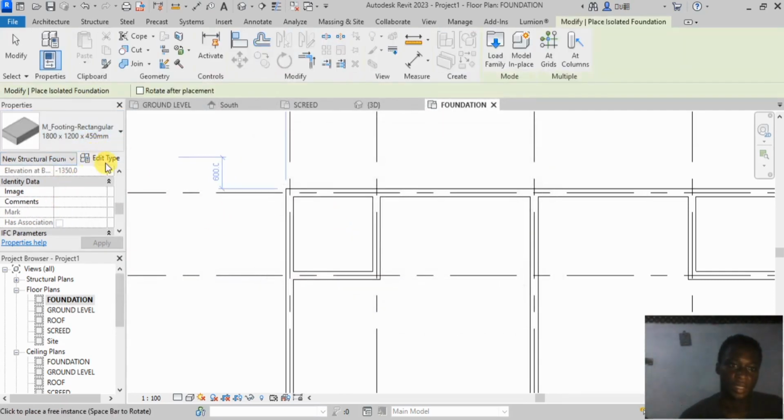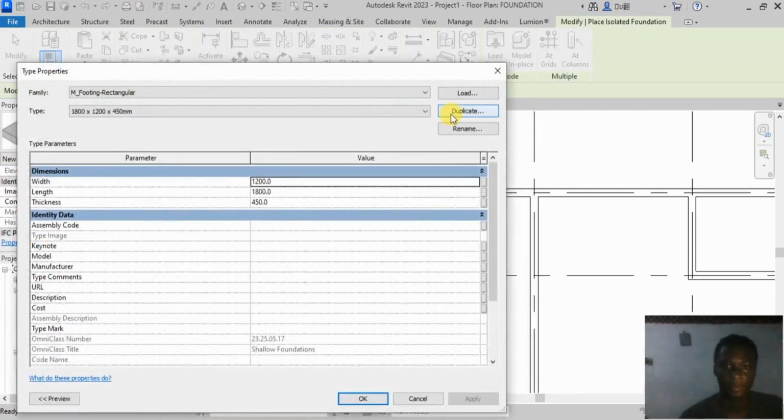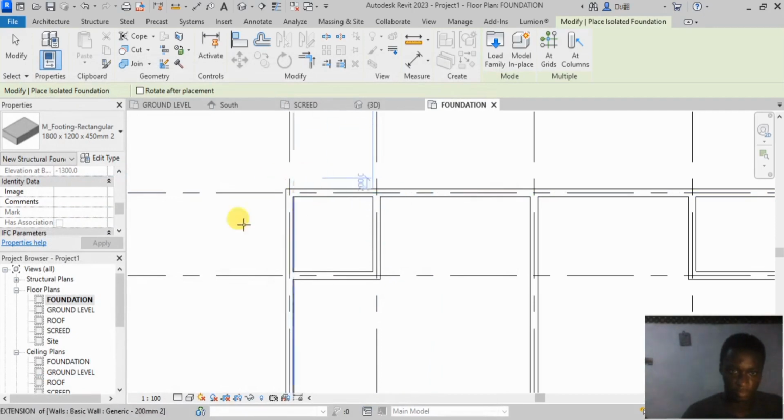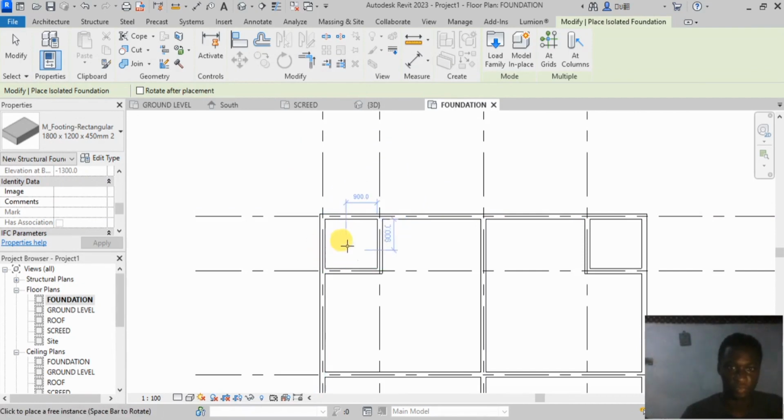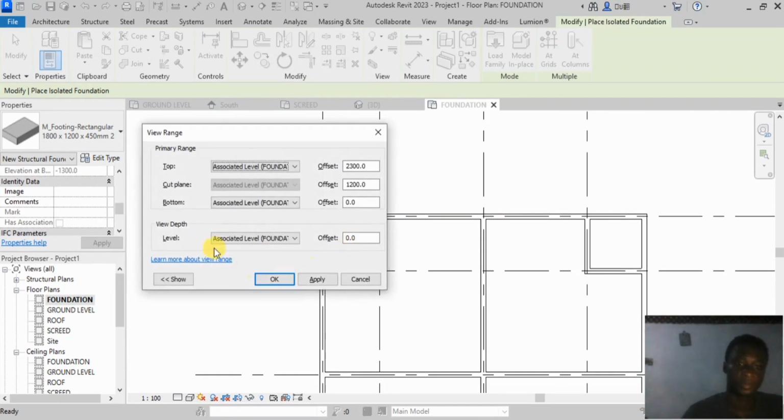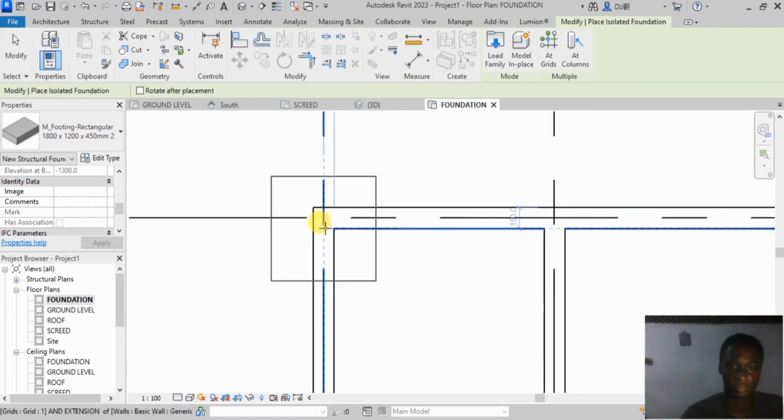Alright, then edit type, duplicate. For the width, I choose 750, and the length 750, and the thickness I'll choose 400. Then apply. The footing is not visible, so you increase the view range. So enter VR, then the view depth we change to unlimited, then okay. So it is now showing.